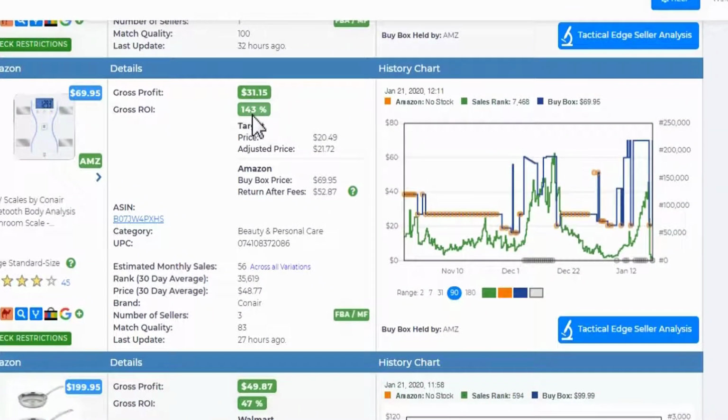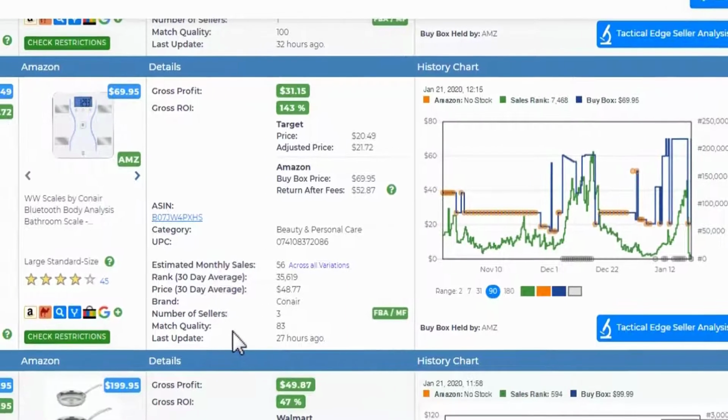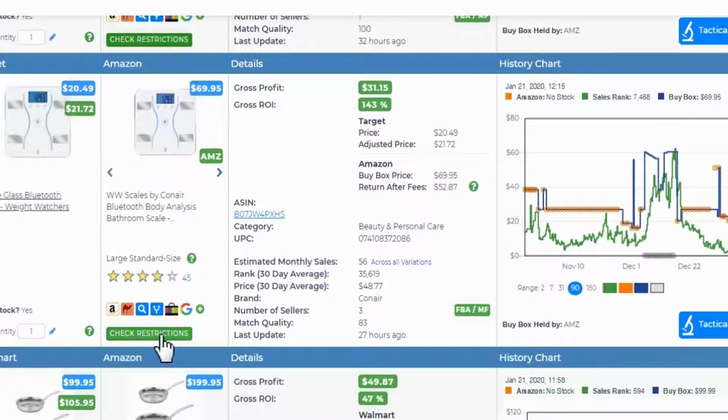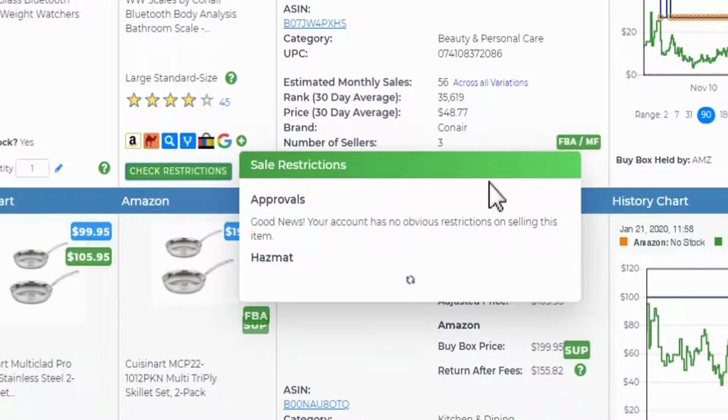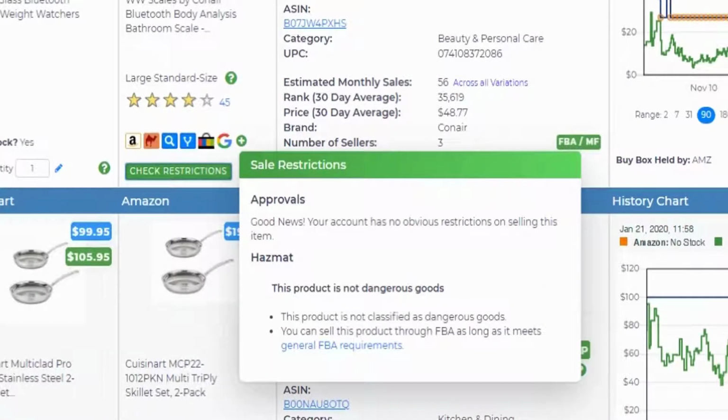Now, when you see something like that, you want to think about it. Just a quick glance at the Keepa chart. All those squiggly lines, there's a lot of action. What is the rank? 30-day average, 90-day average. This is the price, 90, but look at that. Look at the number of sellers, all of that. And before you even move any further, you could click here to see if you're restricted, and it'll tell you right then and there. I already know I'm approved for Conair, but don't worry about it. If you're not, you move on.